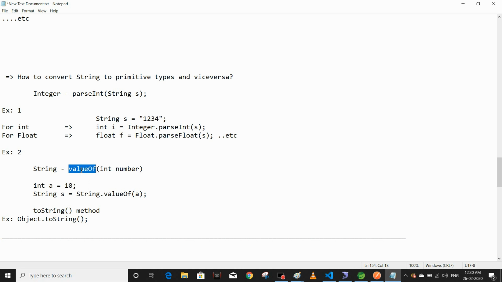For that, valueOf is a method inside the String class. String is a class, and inside it we have a method called valueOf. It takes an integer number as an argument and returns a string. So let's see here: String s = String.valueOf, and we pass the value. Ultimately it returns a string value. This number 10 is going to change into a string.